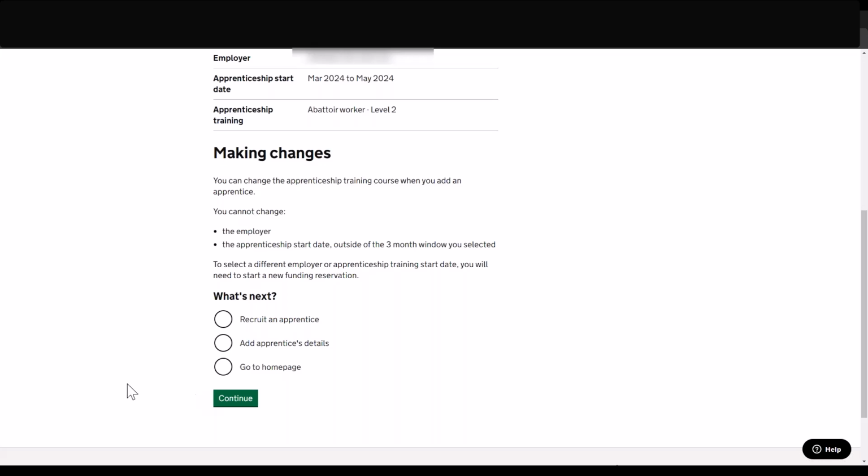You can come back to this reservation at a later date, but as mentioned, the reservation will expire if it is not used within 3 months. This reservation is also not restricted to you as a training provider, even though you are the provider that has added the reservation. If the employer works with multiple providers, then this reservation can be used by another provider if apprentice details have not been added at this time. We're going to click Add Apprentice Details and click Continue.